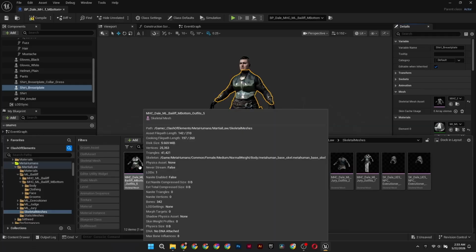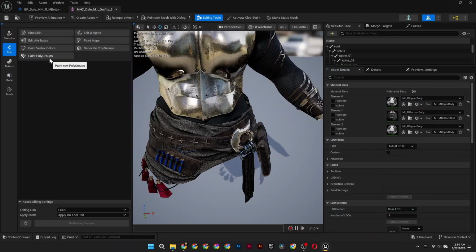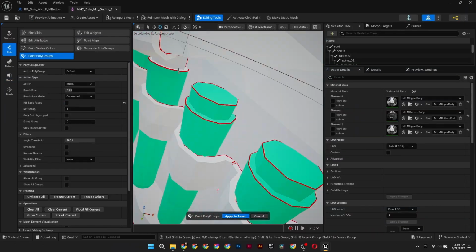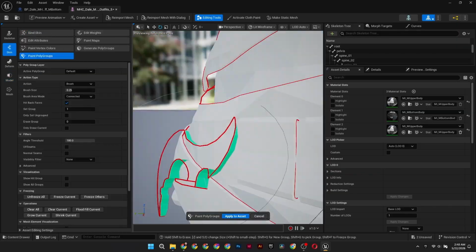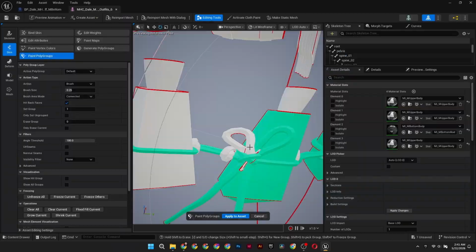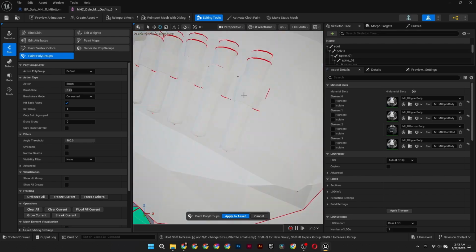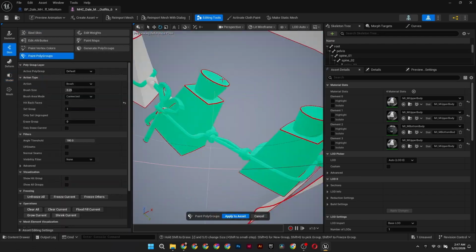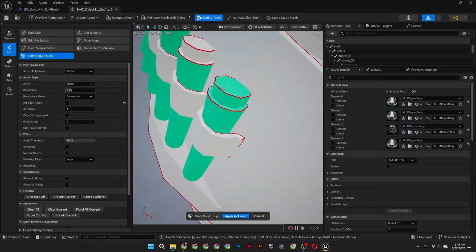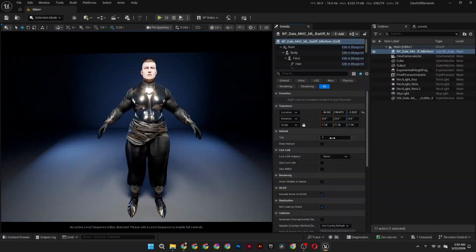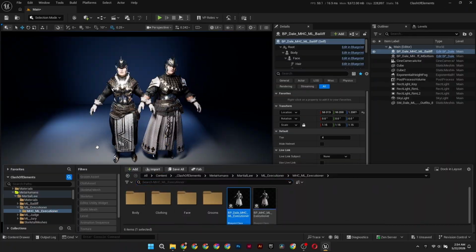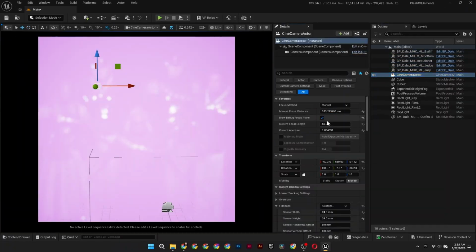I then wanted to make sure that each of the members of the team looked as different as possible while still sharing the common elements. And so I went in and removed a lot of the extra gear. And in the end, I had a fairly decent variety between all of the members of the team.